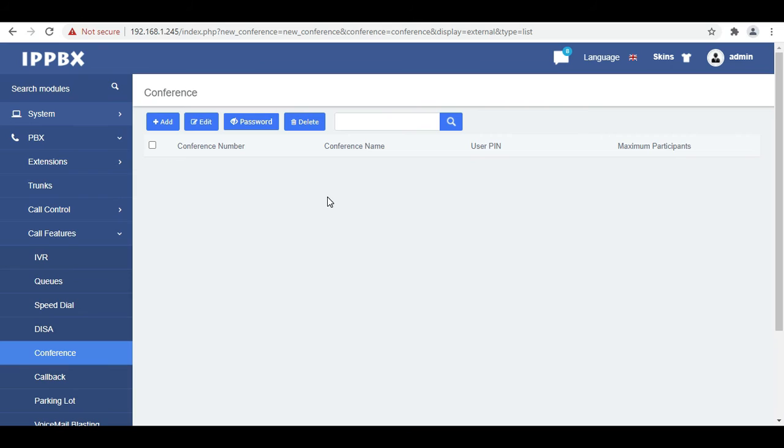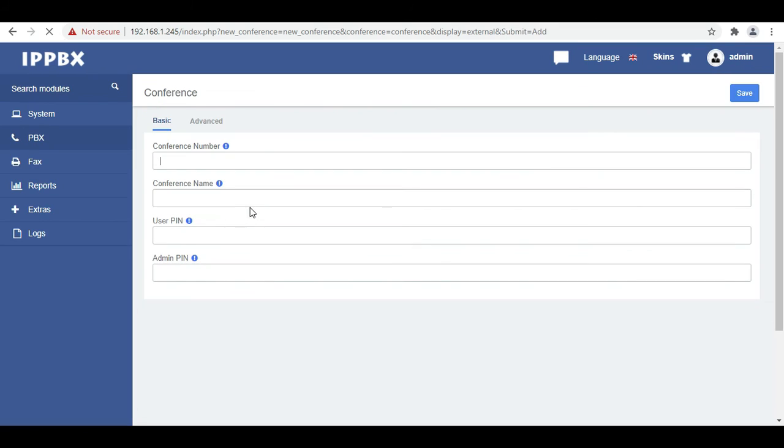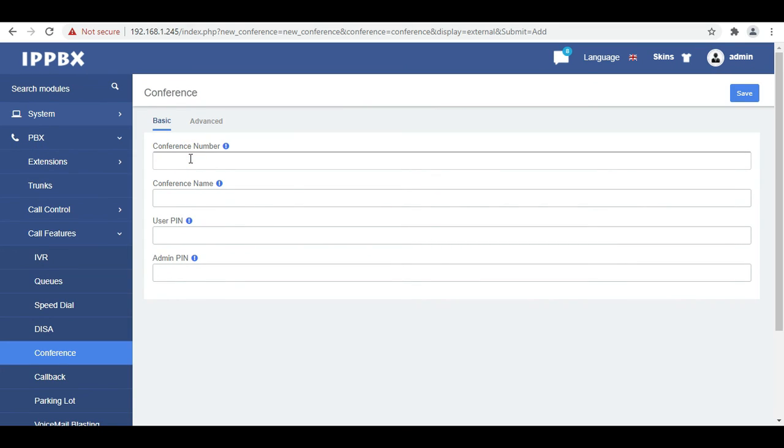Our next option is conference. In this we need to add a conference number and name. We can also set the pin here, and we can also manage the maximum participants allowed. So if I create 555 as a conference room number, for example, if there is a company meeting at 12 p.m., everybody will call 555, then they will be asked for the pin number. After giving the pin, they can join the meeting. It is also called a Meet Me conference.